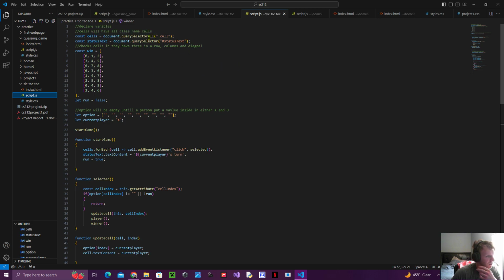Basically, this is a cell. So this is a cell. This is the status. So it's gonna give you the status on the bottom of the page, whose turn it is and whatnot. We're gonna have these consts for the win. So these are every single possibility that you can win. So you have first row, second row, third row, first column, second column, third column, and then we have both diagonals.